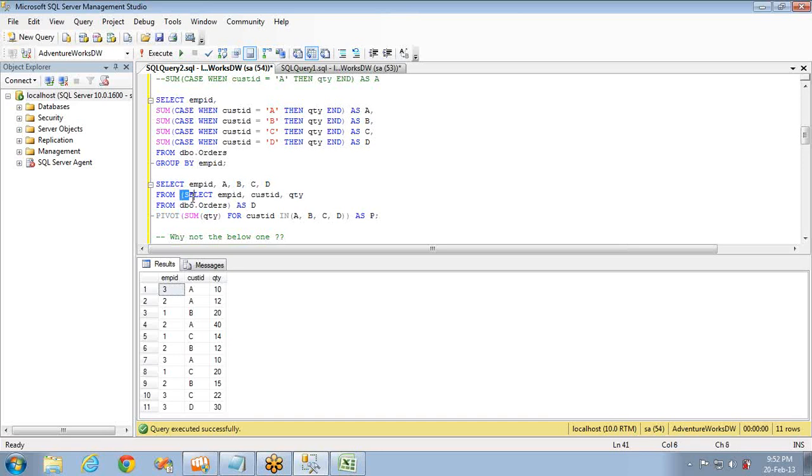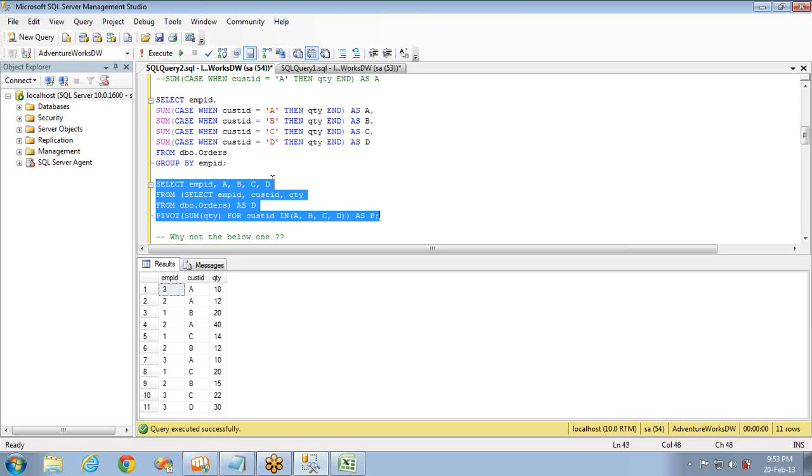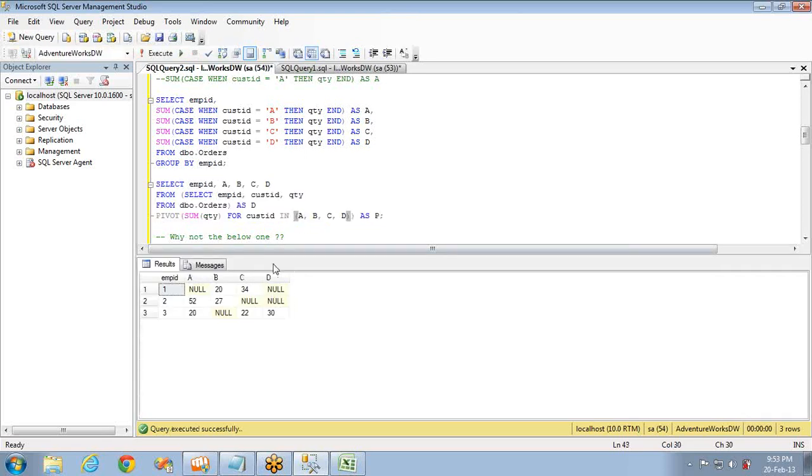This query is one table, then pivot, sum of quantity. What do you want to pivot? You want to pivot based on quantity. So you have to take the sum of quantity for customer ID in A, comma B, comma C, comma D. So it will check for these, and it will place them in these four newly created columns. Whatever you provide in the statement, it will check only for those four. You have given four, right? A, B, C, D. First, it will check for A, for the customer ID, and it will take the sum of quantity, and it will place it next to the employee ID.